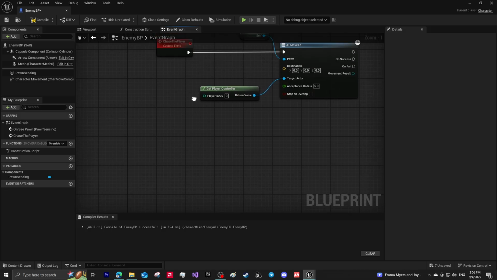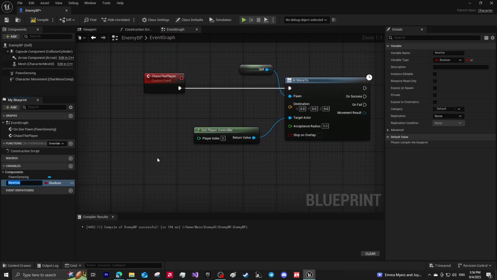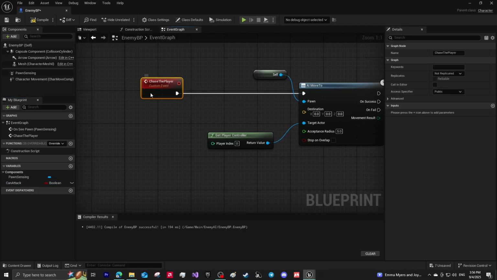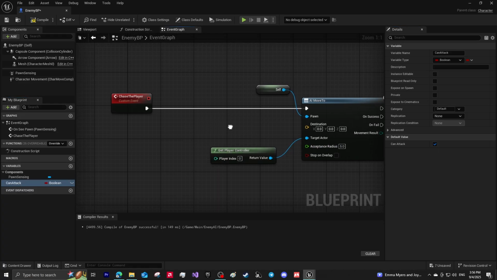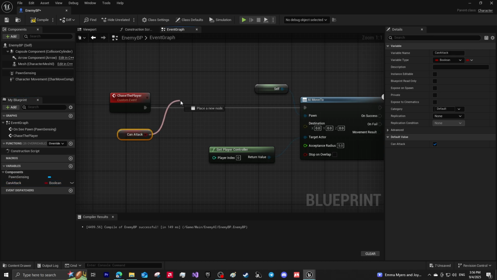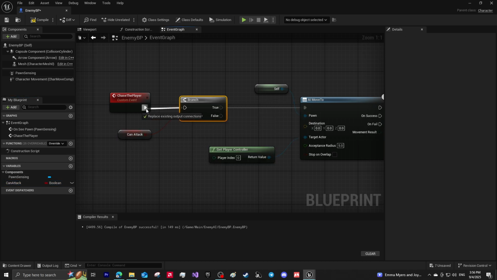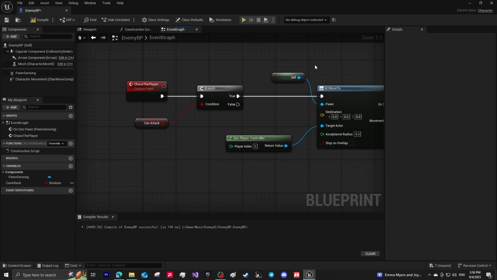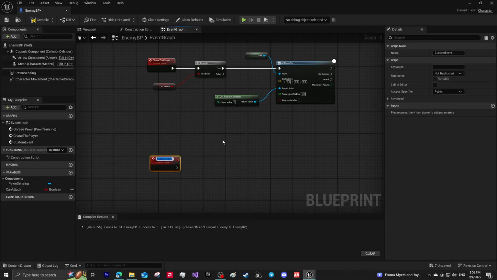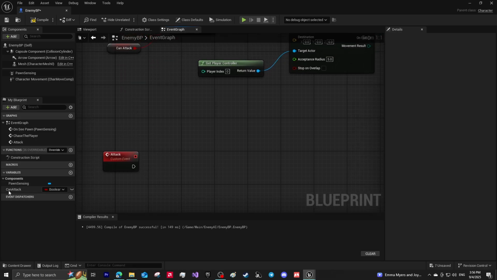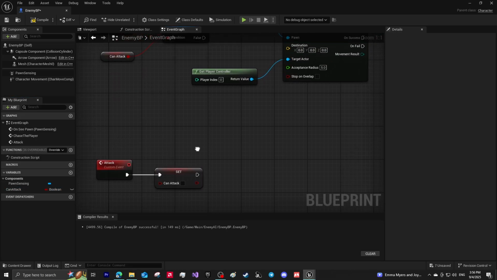And now we need to create a variable, call it can attack, compile, and on default value, set it to true. And here, get it, make a branch. And now we need to create our attack logic. Make a custom event, call it attack, and here set can attack to false.